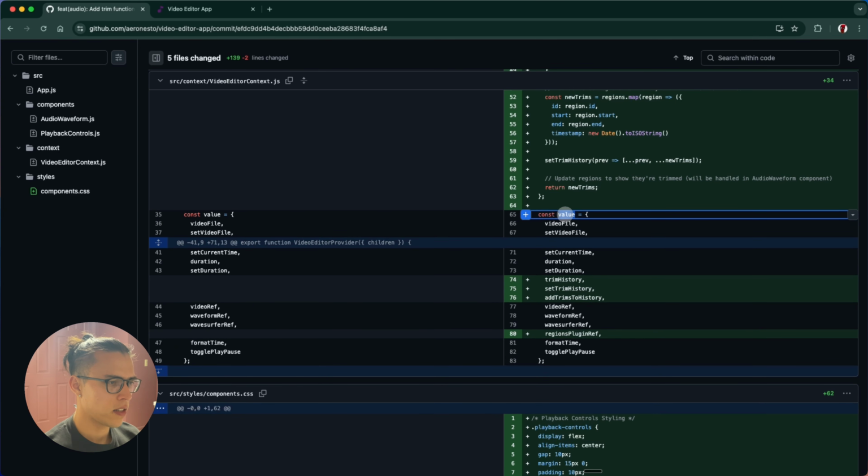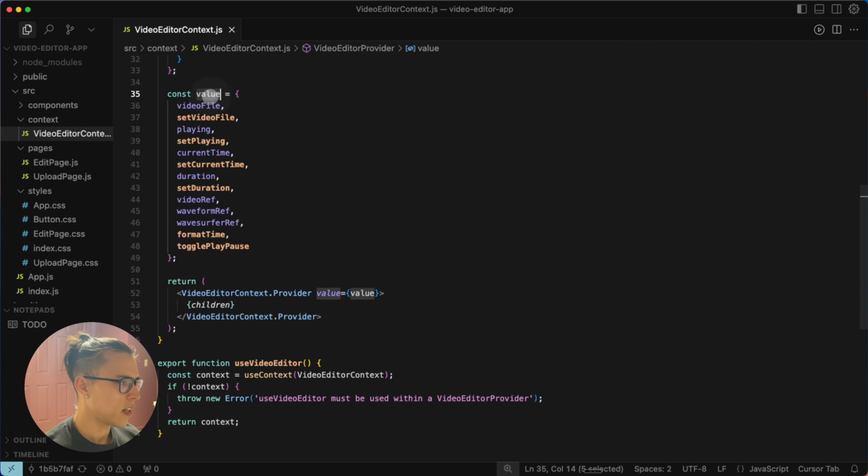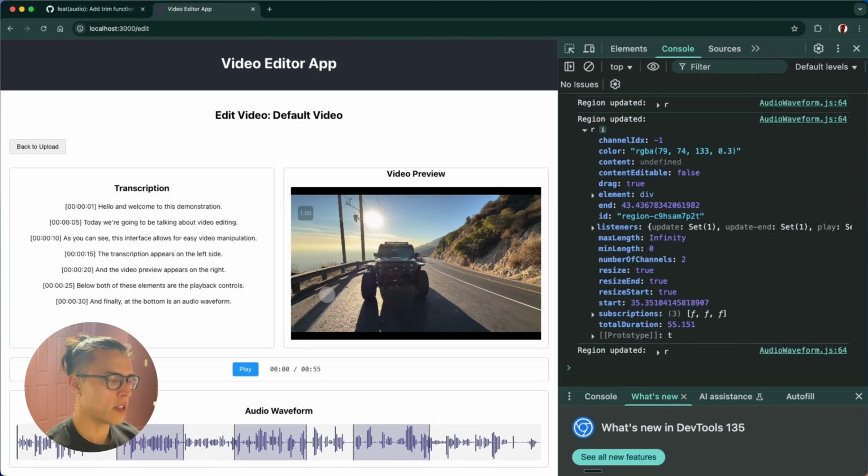And when they're added to this value, you can see that this is the value that's passed into any of the children of this shared state, the video editor context. And like we said, all of these components here, the video, the transcription, playback controls, the audio waveform, they're all sharing that state, and so they're all children of that shared state.